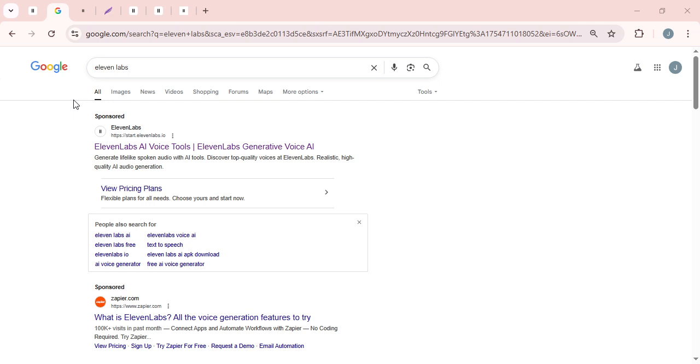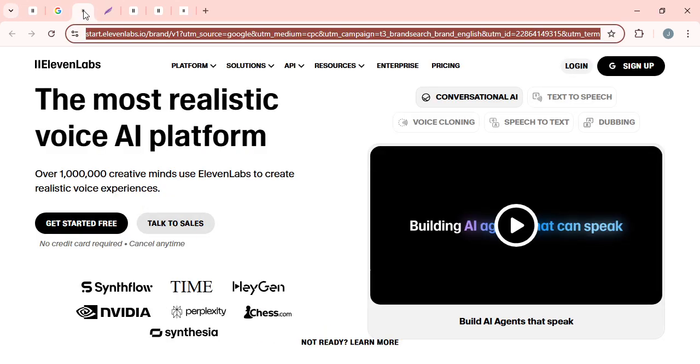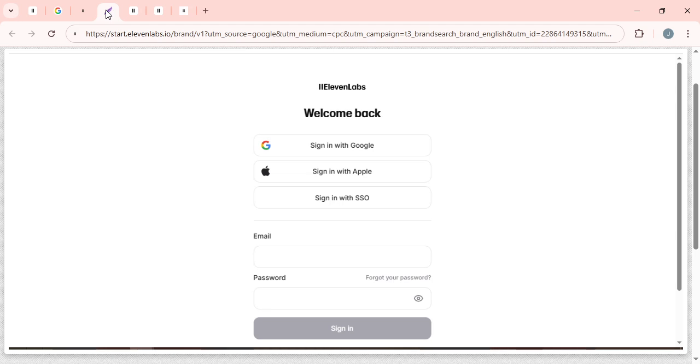Once your browser is open, head over to the ElevenLabs website. If you already have an account, you'll need to log in to proceed. Locate the Login section, typically at the top right corner, and enter your credentials. If you've forgotten your password or are having trouble logging in, most websites, including this one, have a Forgot Password option that you can use to reset your password via email.